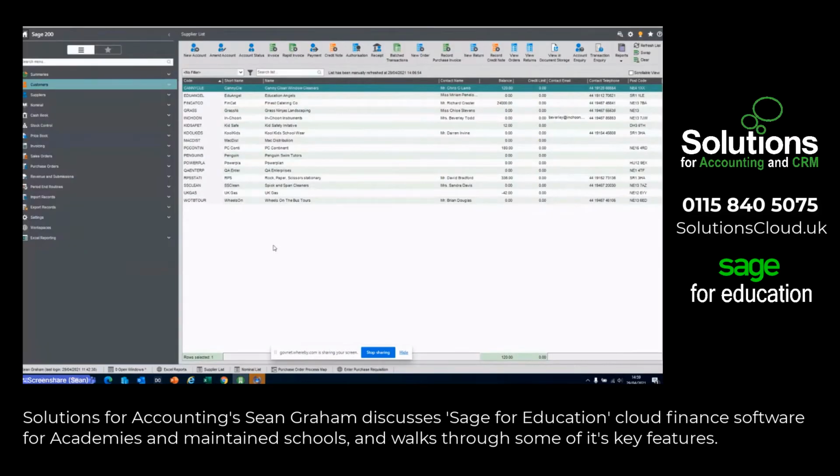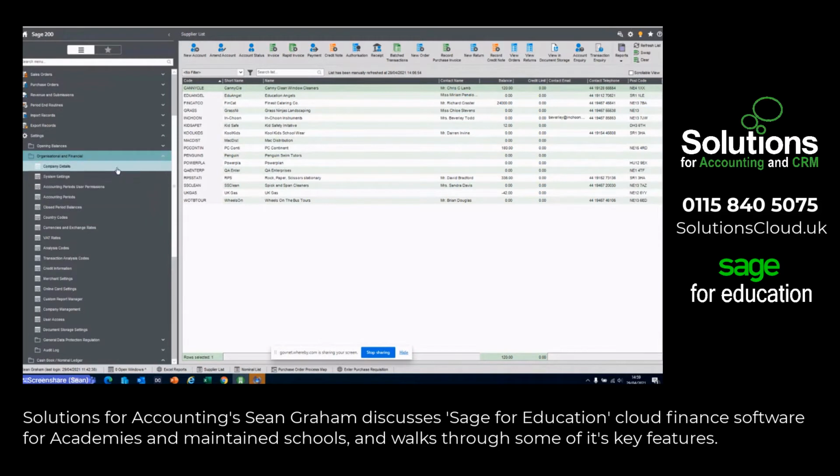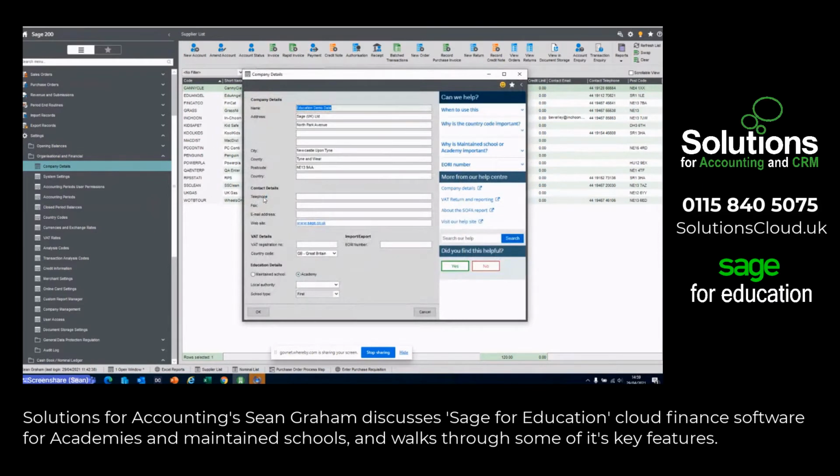Going back into the program itself and looking at some of the things that Sage have introduced into the education program, on top of what's in the traditional product, one of the first things that you see when you actually set up your data set in the first place is that you'll be asked what type of school you are. So whether you're an academy or a maintained school, if you're a maintained school, it will also ask you to select which local authority you're working with.